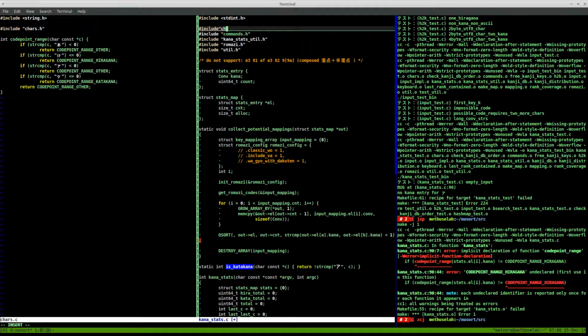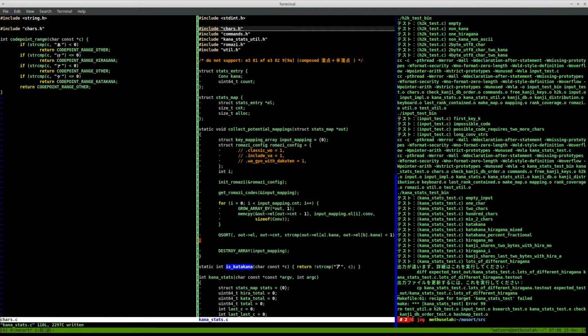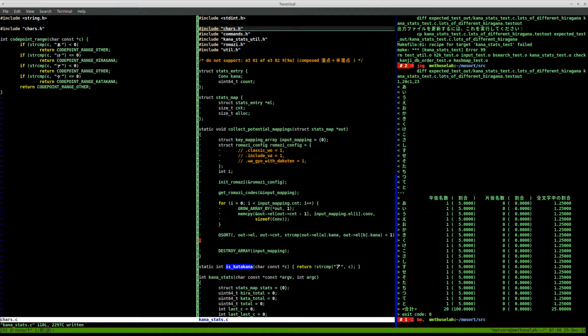I'll include chars.h. Okay. Lots of different hiragana is the one that failed. Good, so we're getting closer. Okay, wow, that looks very good.